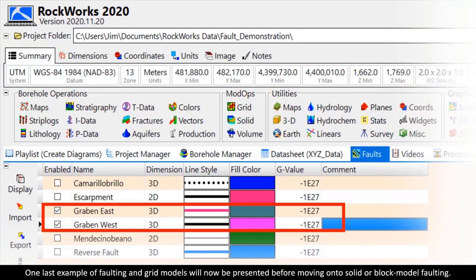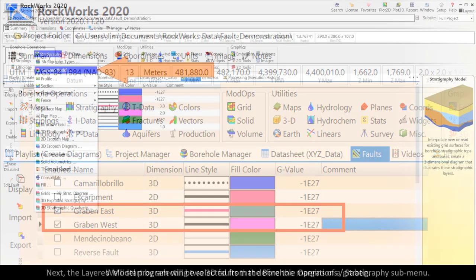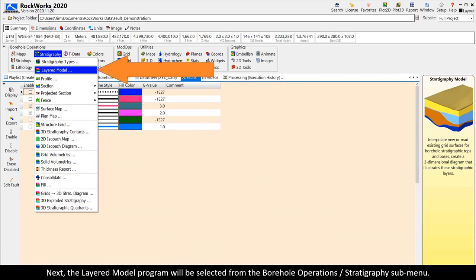One last example of faulting in grid models will now be presented before moving on to solid or block model faulting. We'll start by selecting two 3D faults that define the margins of a graben. Next, the layered model program will be selected from the borehole operations stratigraphy submenu.